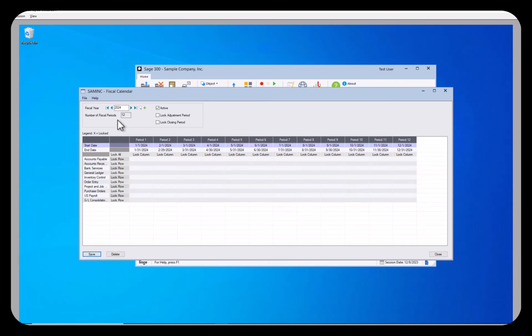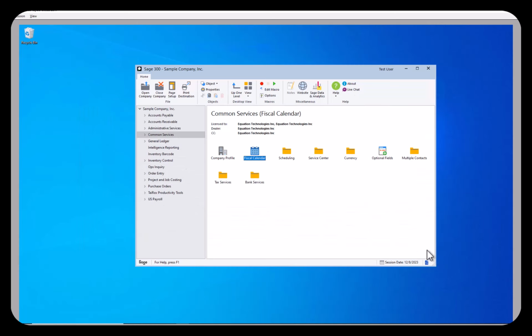This is also a great time to make sure that all your fiscal periods for prior periods are appropriately closed. Also, make sure that your current year closing period is unlocked. Otherwise, you will have an error when we create the new fiscal year. When you're done, close the screen.